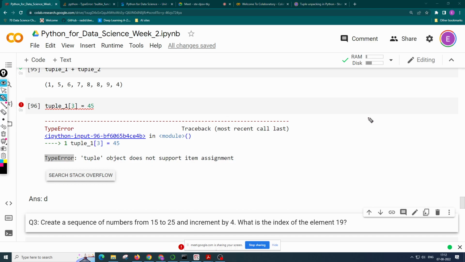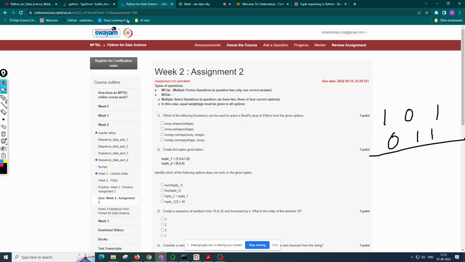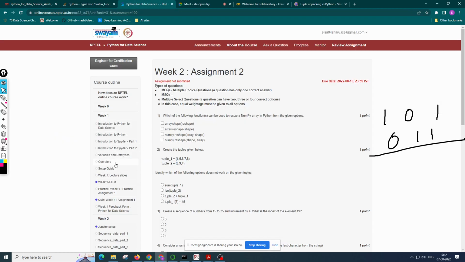Okay, I'll just tell you. 5 is like 1 0 1 in binary, and 3 is like 0 1 1. Okay, so the question was like and, no? What were the options? I don't remember the options. Let me see if it's there. Week 1. Was it in the assignment 1?